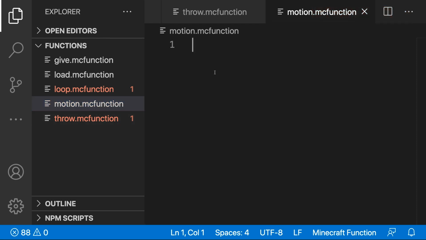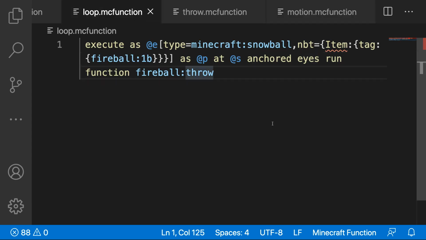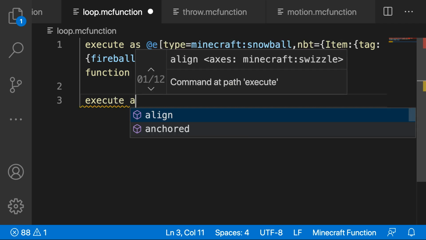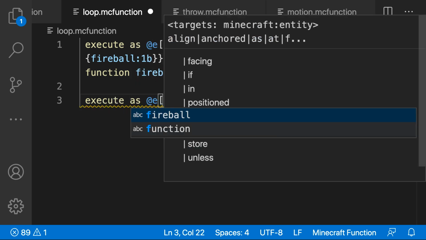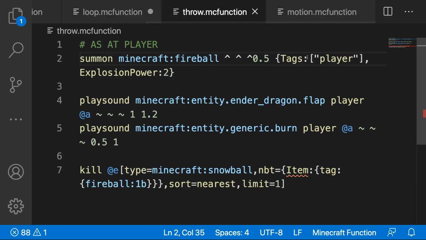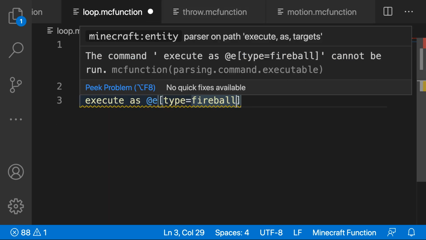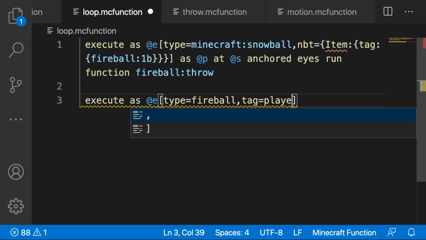And now we actually have to run that motion function. So inside of the loop.mcfunction file, I'm going to create a new command which will run onto those fireballs. So execute as all entities with type=fireball, because that's what we're trying to detect. And then I want to add the tag detection, because remember we summoned the fireball with the tag of player, and the reason we do that is so we could detect it now. So tag=player. And we also want to create a detection to make sure that we only apply motion once and we don't do it constantly, because there's no point of doing that.